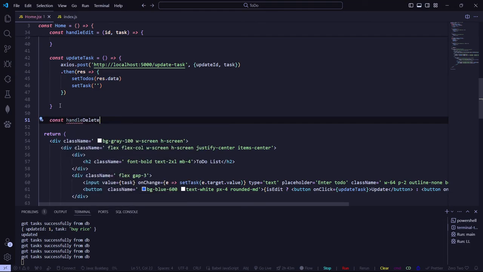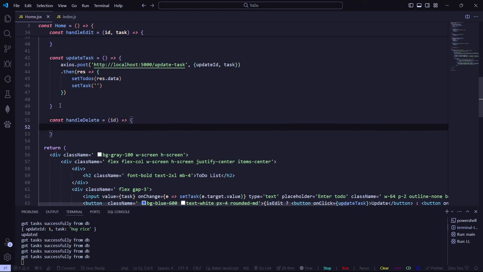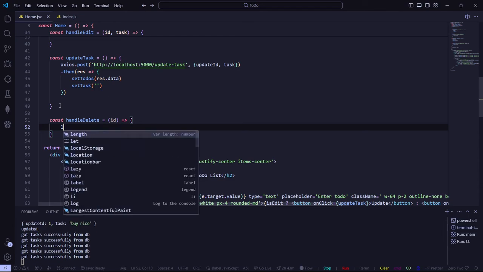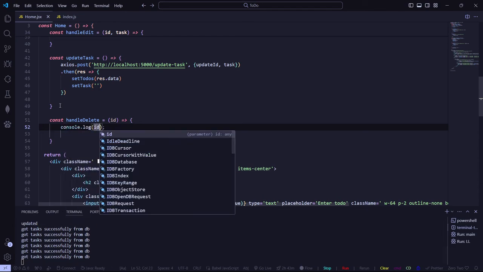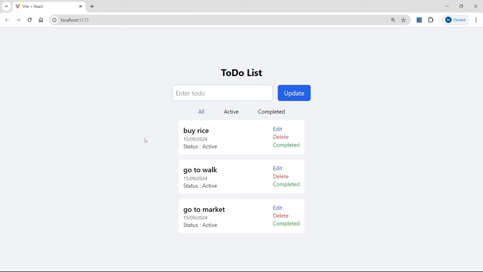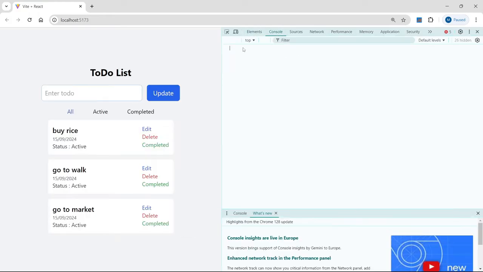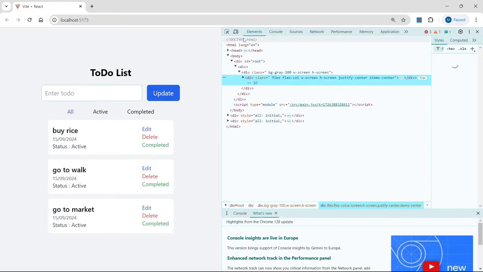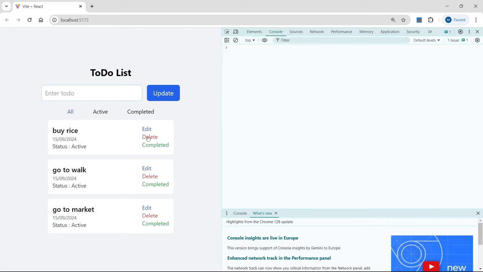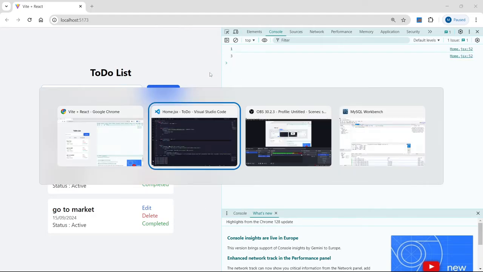handleDelete will take id. Let's log our id. Let's go to our console and check whether it is giving our id or not. If I click on delete, my id of the task is 1. If I click on delete on another task, my id is 3. So it is working fine.